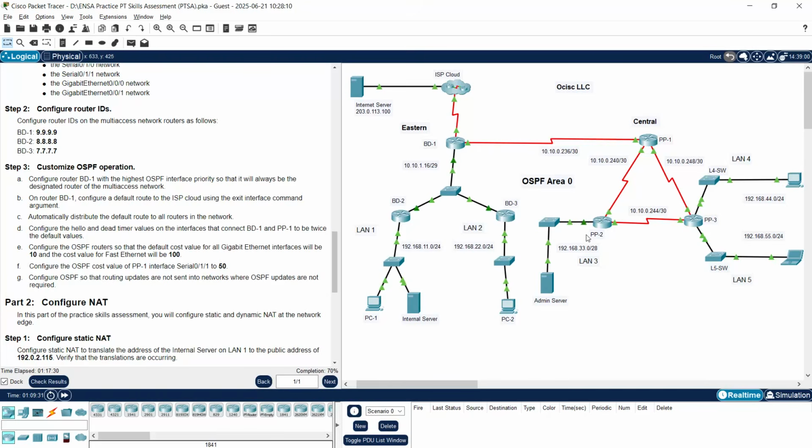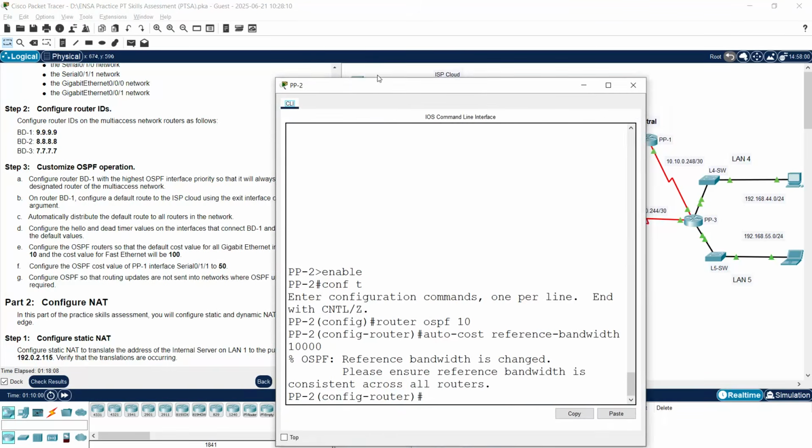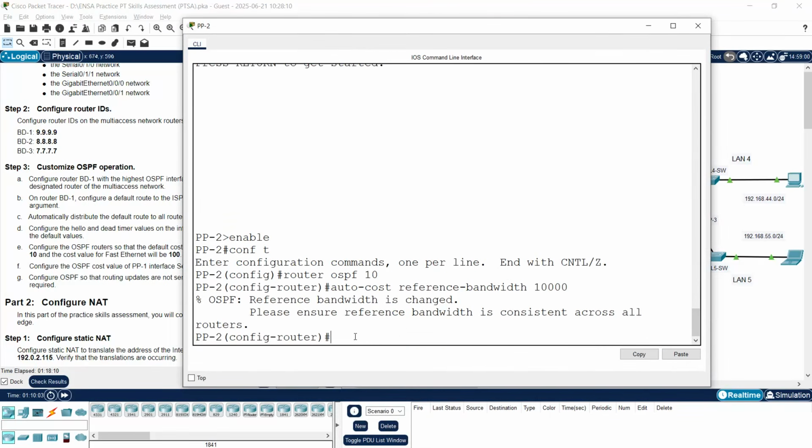Coming to PP-2, here we can see LAN 3 interface is G0/0/0, which is connecting to the switch. So no need to send the update. Also in the other router PP-3, we got two LANs, LAN 4 and LAN 5. We can see those interfaces G0/0/0 and G0/0/1. First of all, we will configure on PP-2. Already we are in router mode, hence we will set the passive interface G0/0/0.